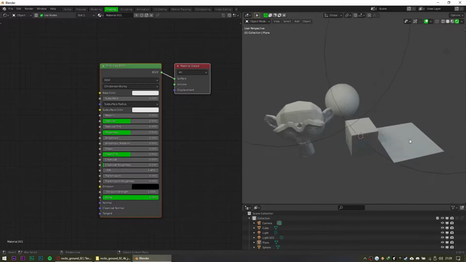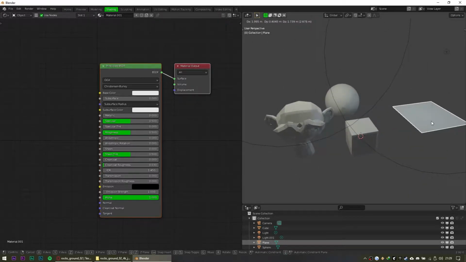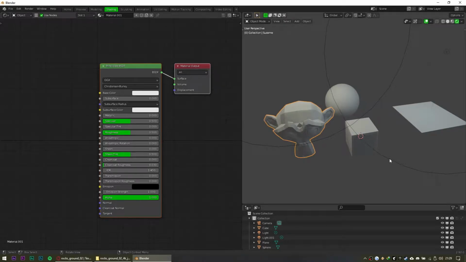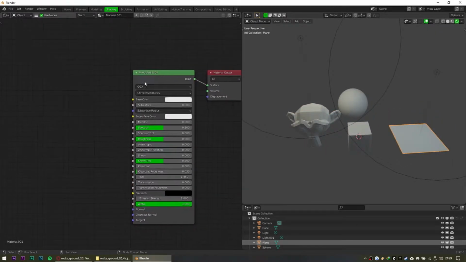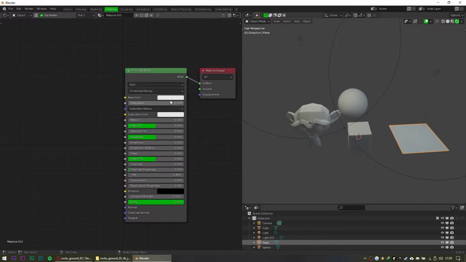And this is useful when you have multiple materials and you just don't want to be clicking on each individual object and setting the material. So if we go over here to the left side of the screen on the node editor, we have the Principled BSDF node. And we're just going to stick with this for the entire tutorial, because it has all of the settings that we need.